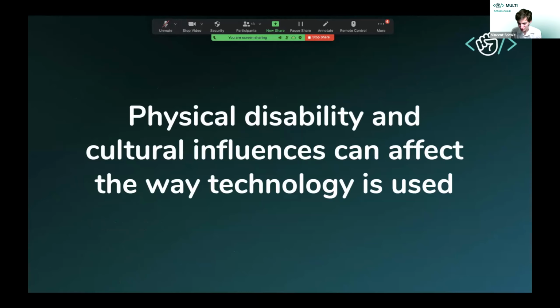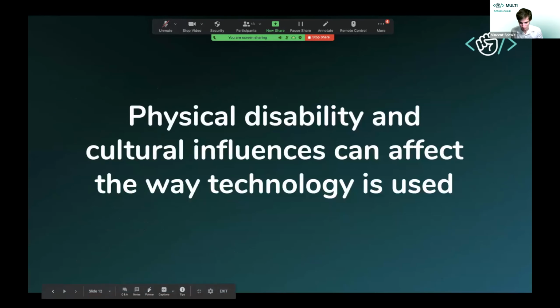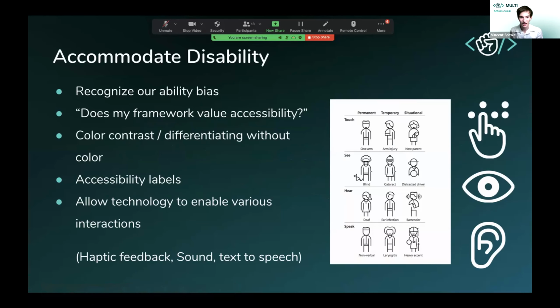So when we're talking about disability, our definition is actually when what we would like to do or what we're capable of doing doesn't match what technology expects of us. If you advance to the next slide, it'd be great.